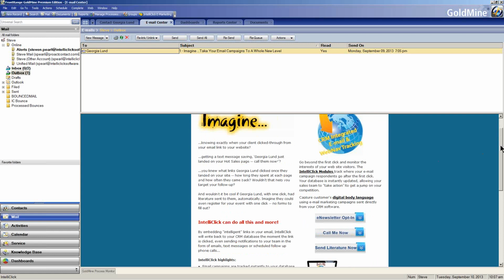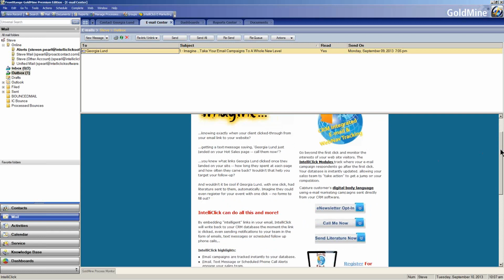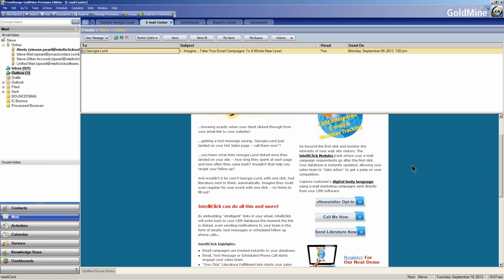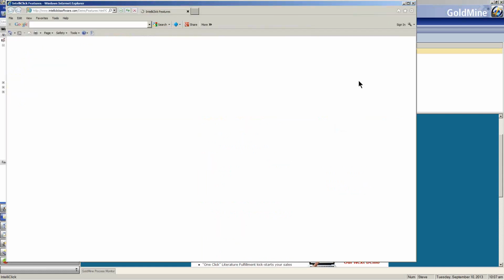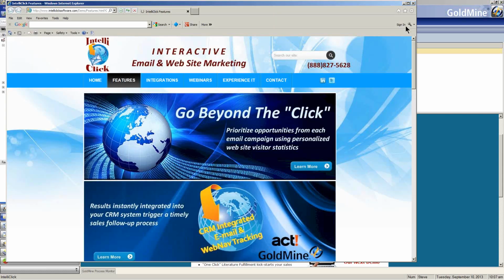And there's some hyperlinks in that message that take us just to the website, just as you would have in any campaign you might do. So I'm going to go ahead and click here to the IntelliClick module page. That loads our web page and takes us directly to, in this case, our features page.